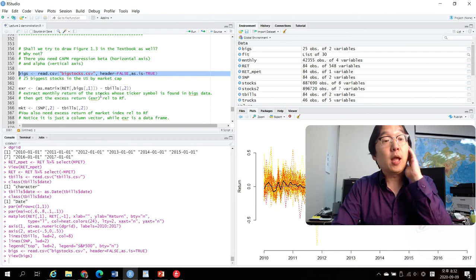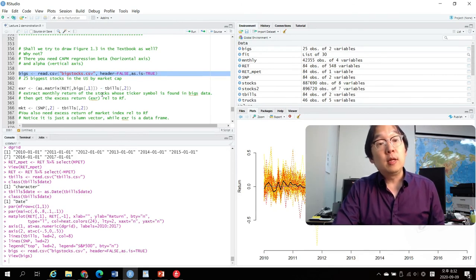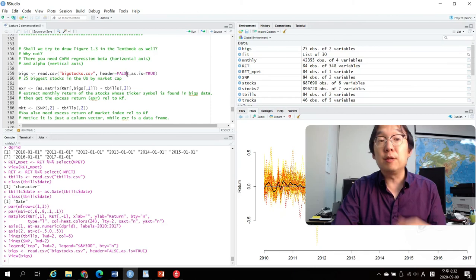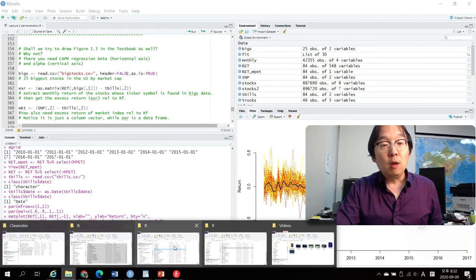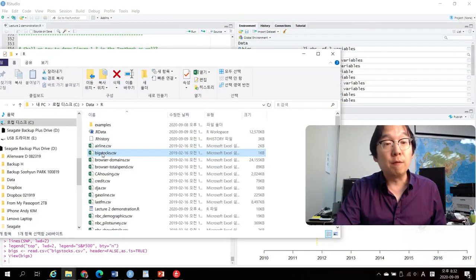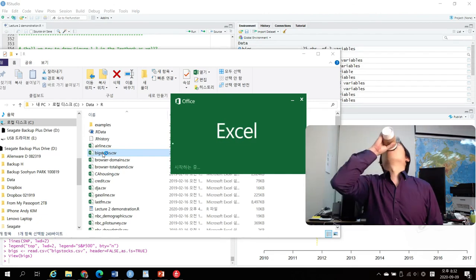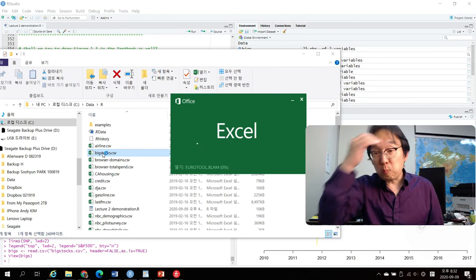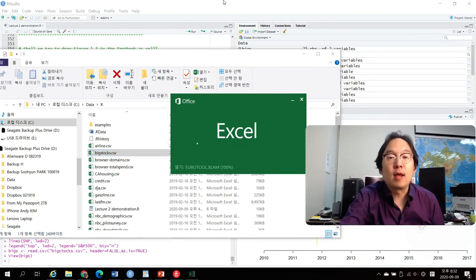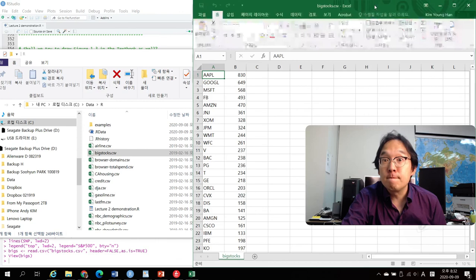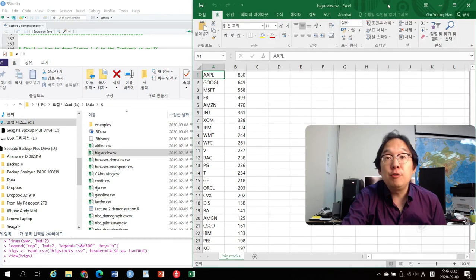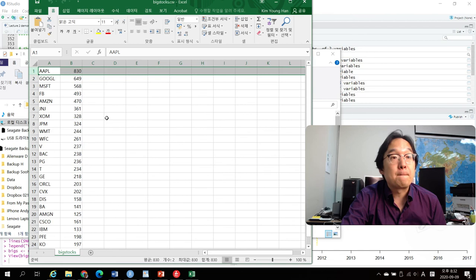Okay. And then header false means there's no variable name. What do you mean? Well, let's open up just for fun over here, the CSV file. And you see the first row over here, number 1. Is it a variable name? No, it is already a value. There is no variable name in this file.